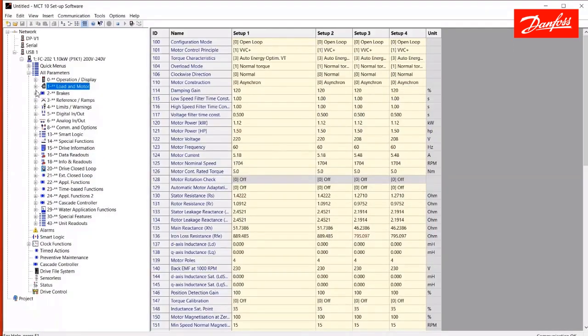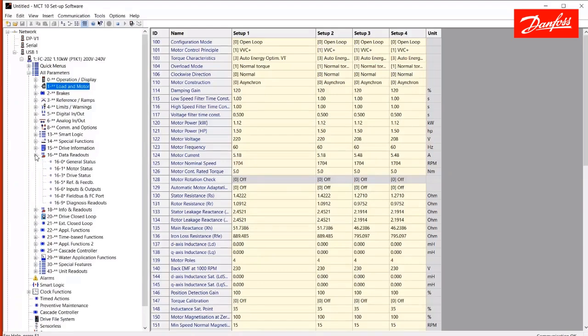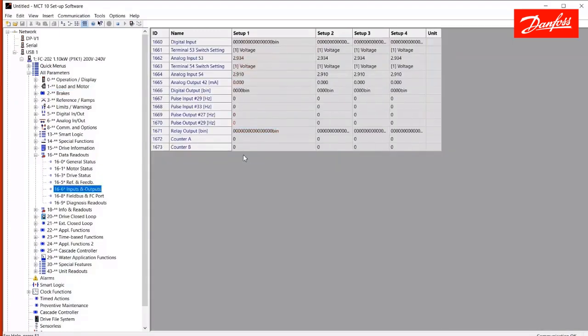Also, for example, if I go down to Group 16, Data Readouts, an area where you can read back data from the drive, it's a read-only group. I'll select Inputs and Outputs here, and just to display this, we can see again that there's a live connection. The connected drive, I also have an I/O simulator box connected to, so I can manipulate values. So I'm going to change the voltage on analog 53, and we should see that being reflected here. Again, we do have a live connection to this drive. When I read and write, it's done on the fly. So you can use the MCT10 software as an alternative to programming the drive with the keypad.